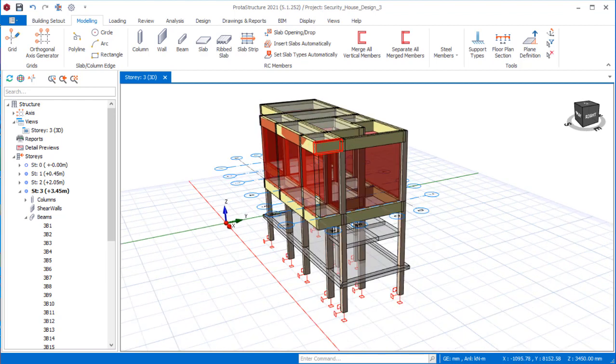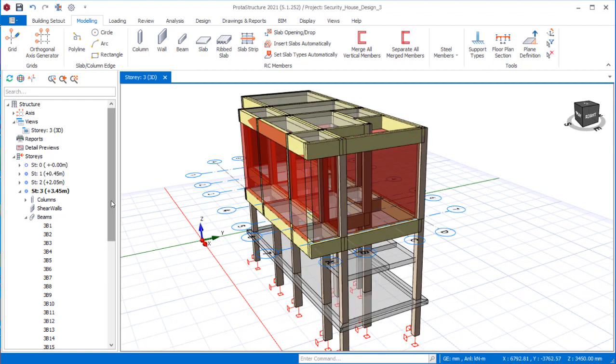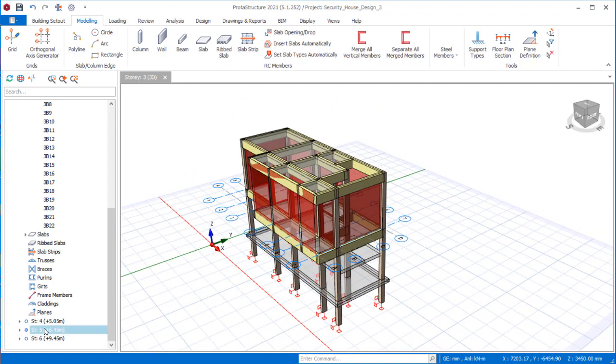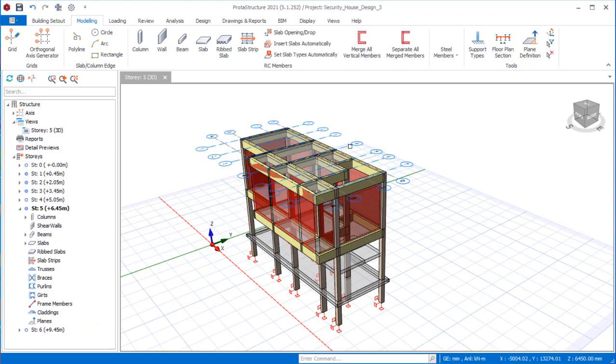So we are going to be generating from story 5 to story 6 successfully. We navigate to story 5 to make it active. So we want to get our roof beam now.